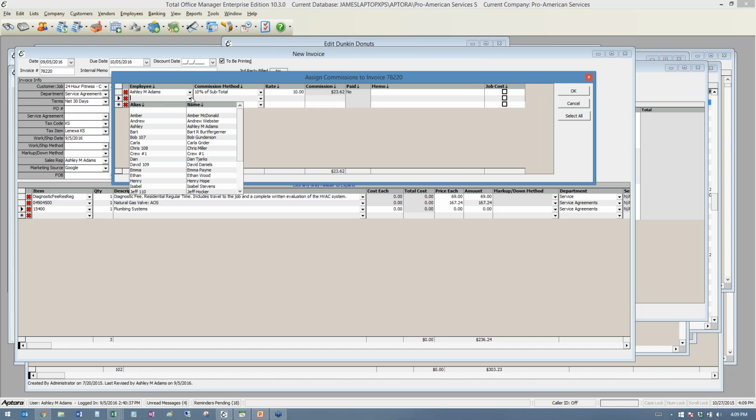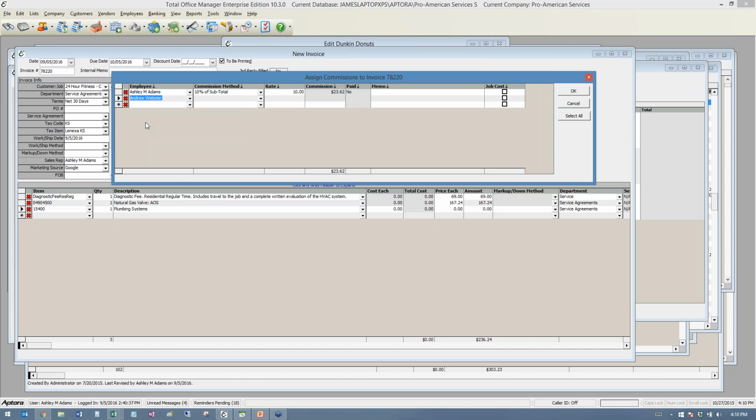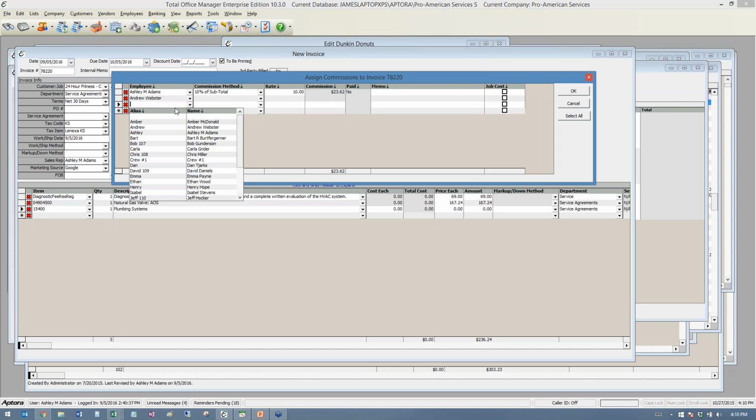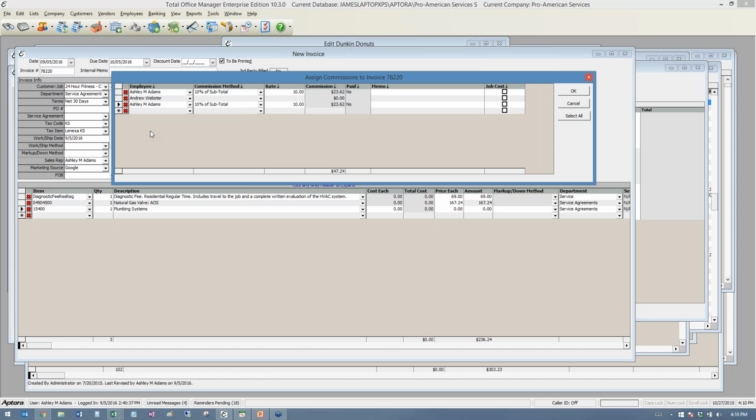Now, I can also put another person on here if I'd like, or I can have the same person on here multiple times and pay them multiple methods. All of this is controlled through security. All of it pushes to payroll automatically for your review, and all of it can be edited if you have permission to do so.